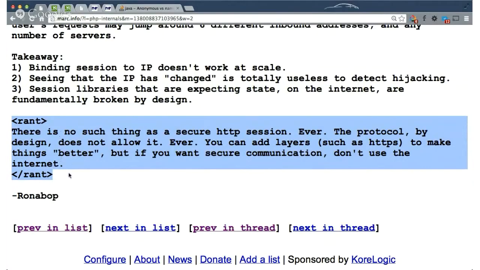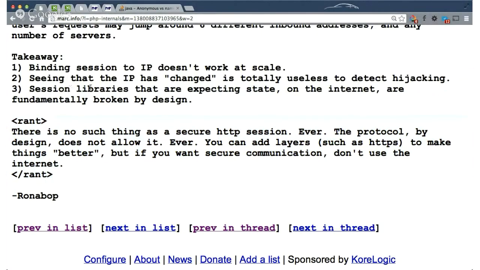Now I get his explanation. He said that session libraries that are expecting state on the internet are fundamentally broken by design. I mean, session libraries wouldn't expect any state. They would provide state to the backend and to the user machine. So it's a state management situation. It's not expecting any other state. It has to provide and maintain state, but not expect any other role. It's a negotiation between the browser and the backend server.